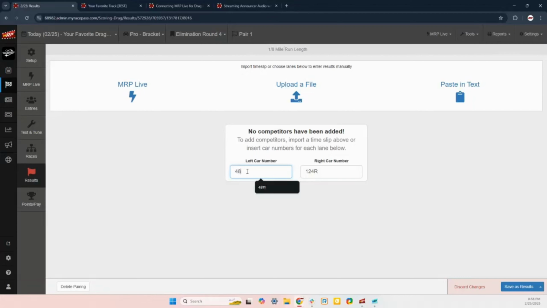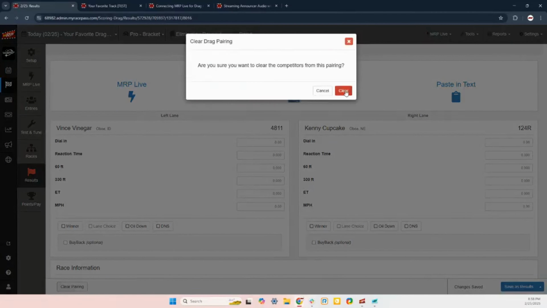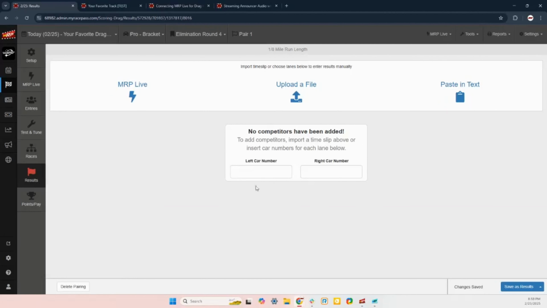Like, let's say you've already entered this car number once. It will not let you enter it a second time. So you can see that, oh, it did let me because they weren't in this round already. Shoot. You can see that that gave me the car number. So let's delete this. I'm going to clear this pair, and we're going to do it again. So let's say you did that by mistake like I just did. You can click clear pair and start over.